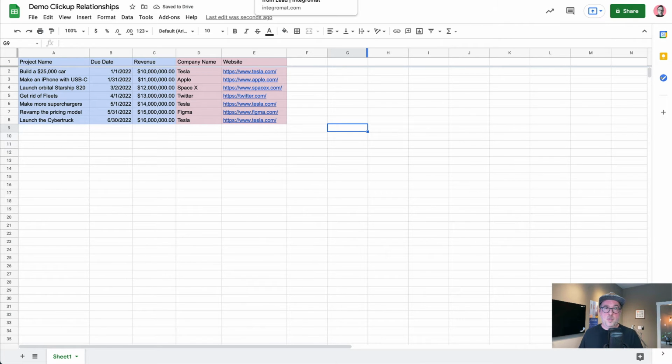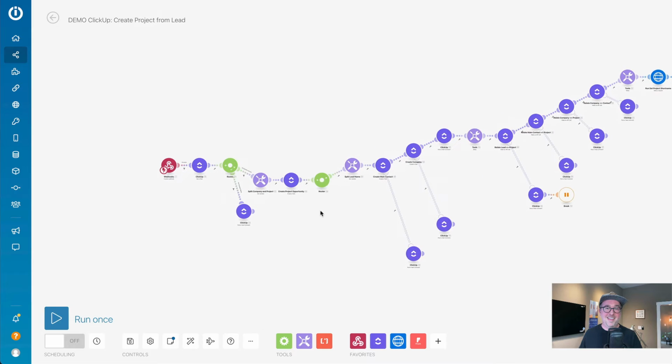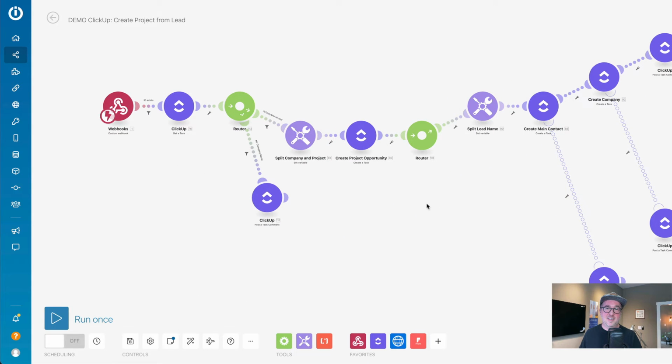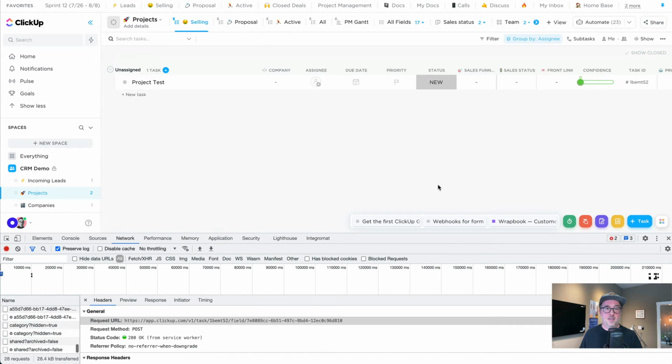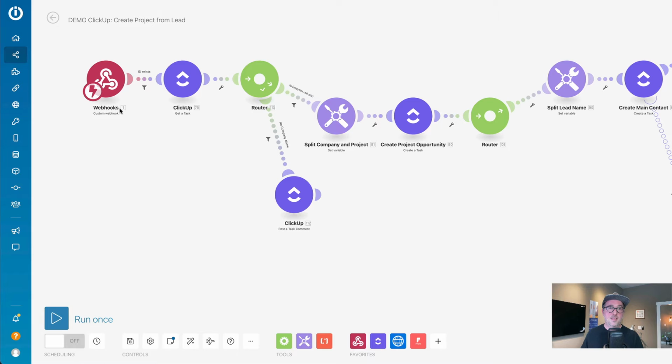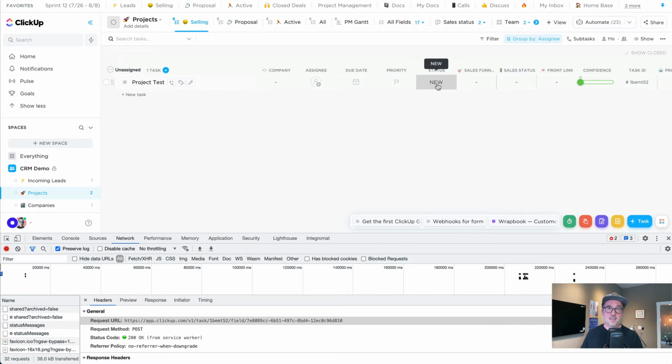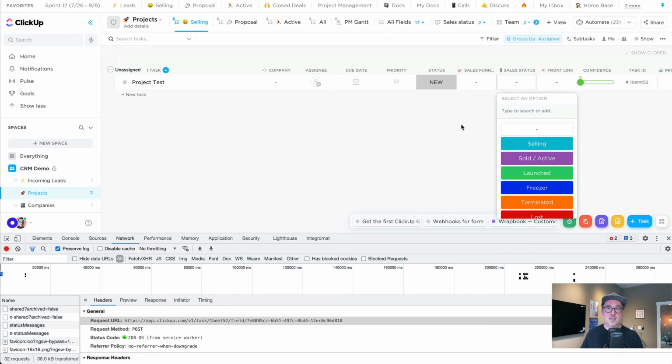So what we'll do, I duplicated an existing scenario that I use. I'll just talk about this real quick. So the way that I work, I have my leads in here, and then when it's gotten to the point where we're ready to convert that and make it a project, I have it run through some steps. And so what this does, in ClickUp, it calls a webhook when I choose a certain status. So we have a sales status.